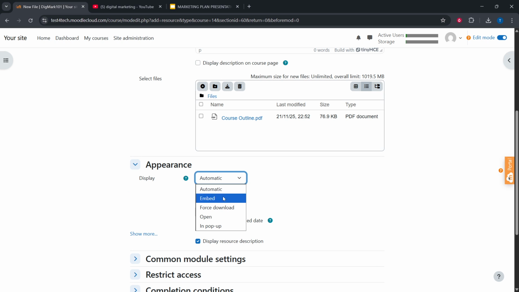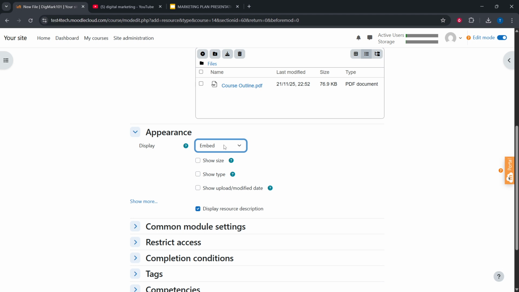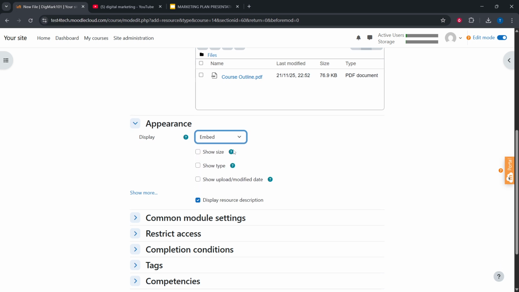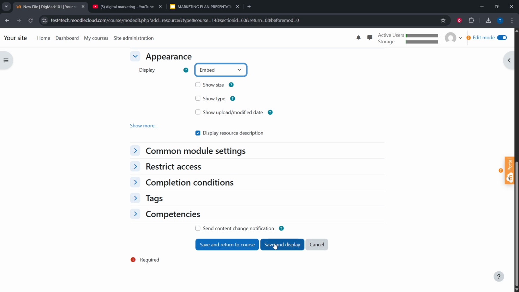Force download requires students to download the file to their device, which can be helpful if formatting is critical in Word or PowerPoint. When everything looks good, click Save and Return to Course to go back to your main course page, or Save and Display to preview the resource immediately.